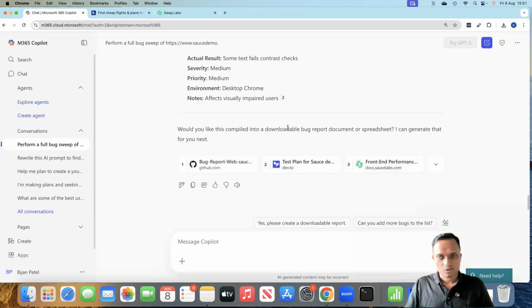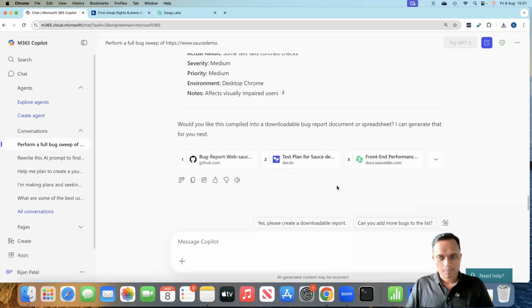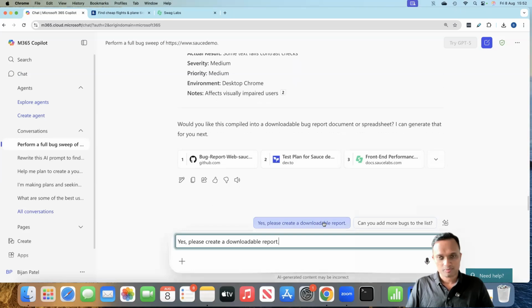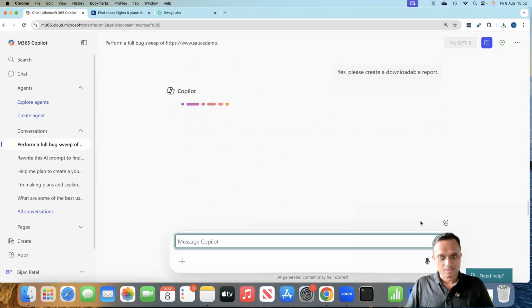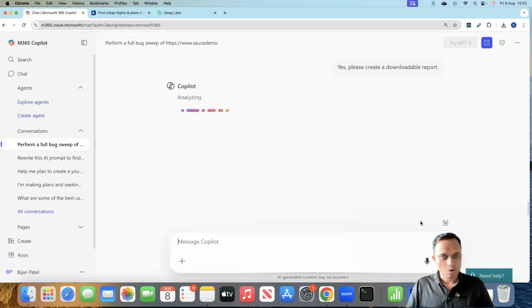So we have all the different types of bugs, as you can see, and I can even ask it to create a downloadable report, right? So that I can either share it with my team or convert or import it into any platform where you report your bugs, like Jira or any other bug tracking platform.